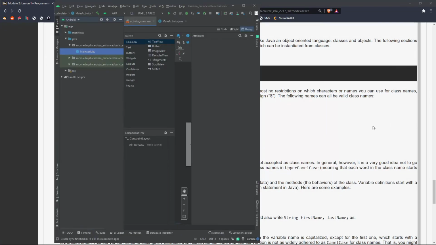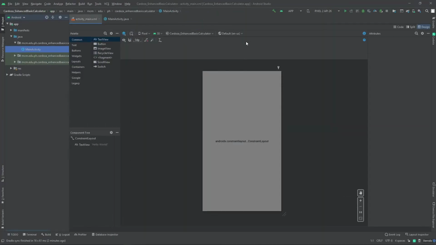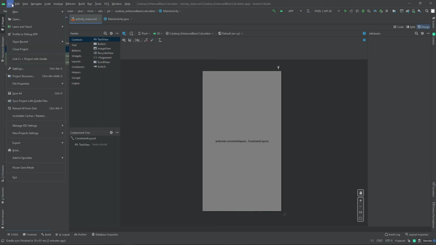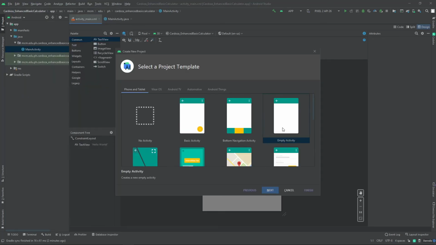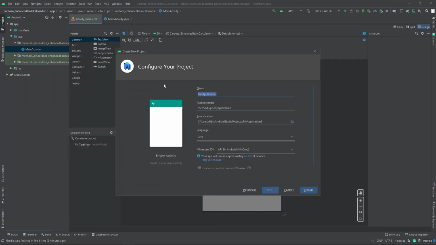So because we are going to create a basic calculator, we will be remaking the basic calculator. Again, for those who haven't caught up, I would like you to create a new project and name it last name underscore enhanced basic calculator.